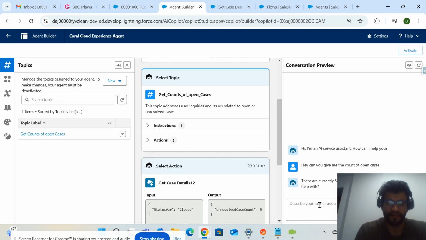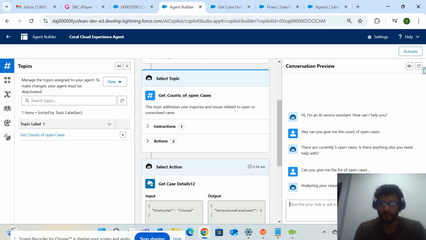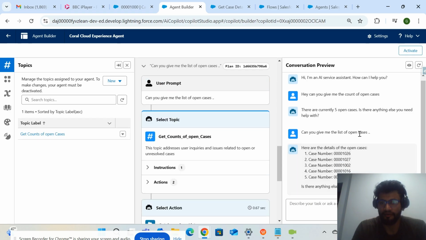Okay, now if I ask, can you give me the list of open cases? Now I'm not asking for the count. Initially I asked for the count, so it executed the action and told me that there are 5 open cases. Now I want the complete list of the open cases. So now a different action will execute because I have given different text. So the agent AI is analyzing which action has to be executed based on the instruction.